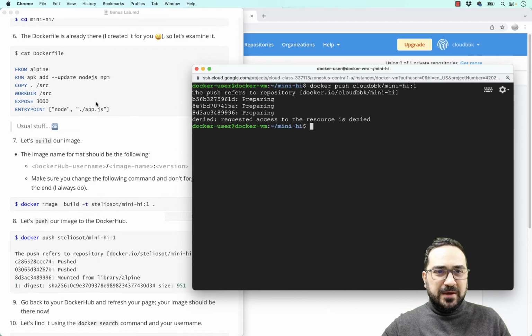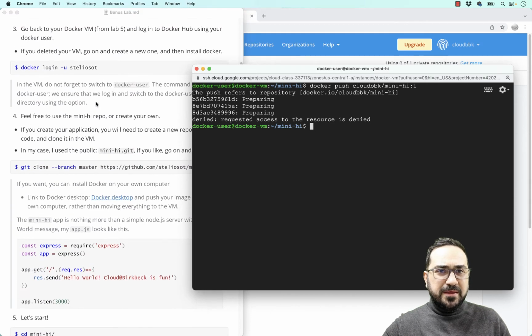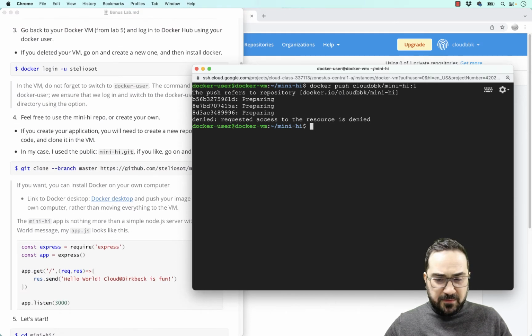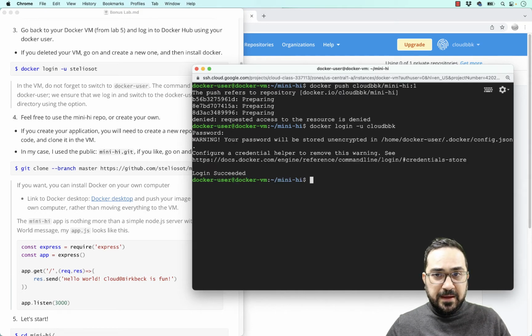To log into your Docker, I will go again up to my tutorial. I think it's here. In my case, it's Docker login, my username, that is Cloud BBK. So we need to log in, obviously. Add your password. Your password will be stored, it's okay, that's fine. And now let's do it one more time. So bring the previous command and then just press enter.